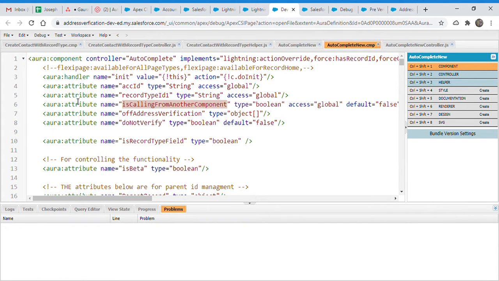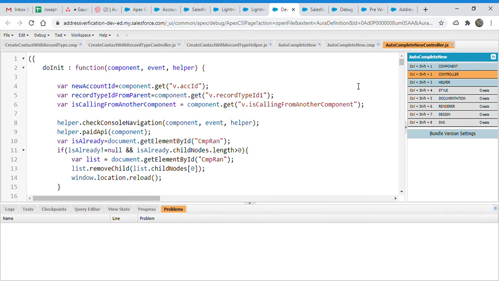Autocomplete new has these three new attributes. I never focused on these because I have not added these three, and I think you know about these three. The first is SEC ID, the second is record type ID 1, and the third is calling from another component. I went through these variables and what they do. The SEC ID is the account ID, the record type ID is from the parent, and the third is calling from another component.